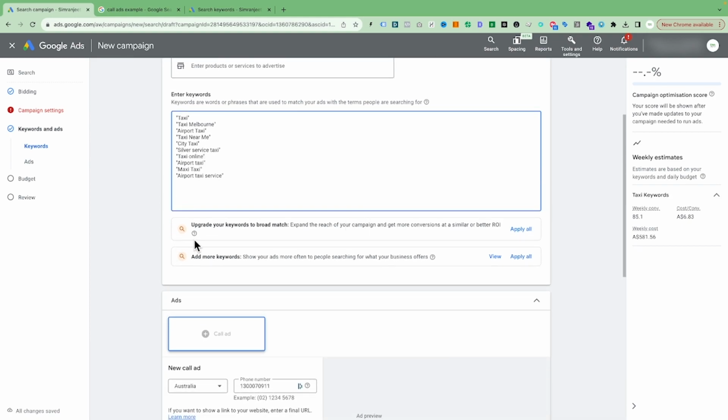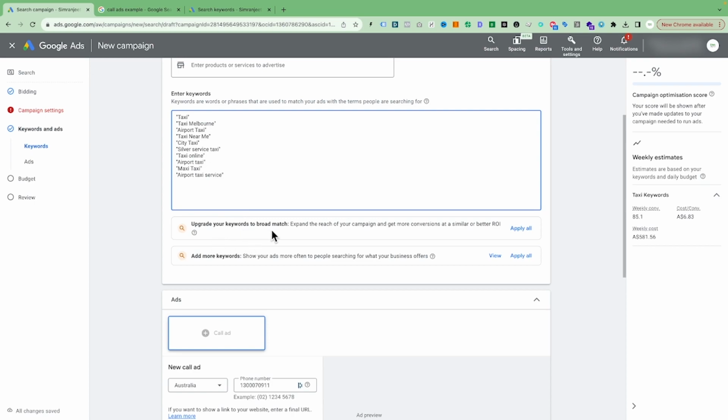As Google is saying, upgrade your keyword to broad match. They're trying to push us to use broad match because that way they can spend more money. But we are sticking with phrase match. If you think you have a limited budget, I would highly recommend going with phrase match.